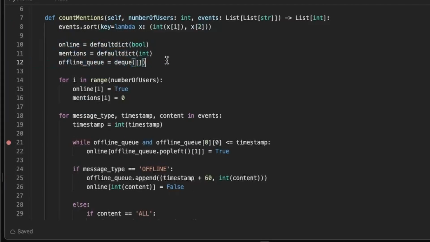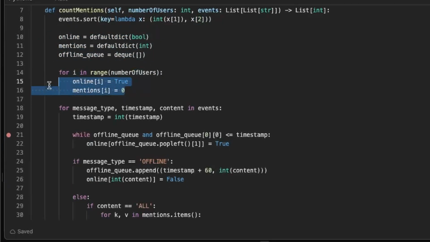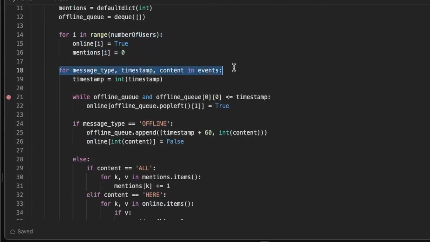Then we're going to set up our three data structures that we need to keep track of. So we're going to have our online, which will be a Boolean, our mentions will be integers, and our offline will be a deque. Then we're just going to go through our number of users and add them into our data structures. Then we're going to go through all our events, convert our timestamp to an integer, and here is where we're going to process online events. So while we have elements in our queue, and the timestamp that they come back online is less than or equal to our current timestamp, this means that these users are coming back online. So we can pop that value off, grab that user ID, and set their online back to true.